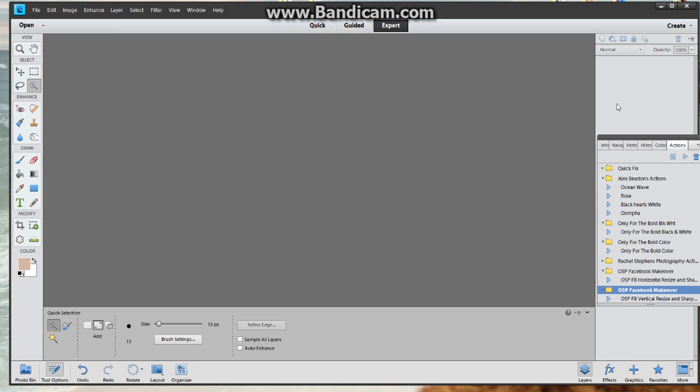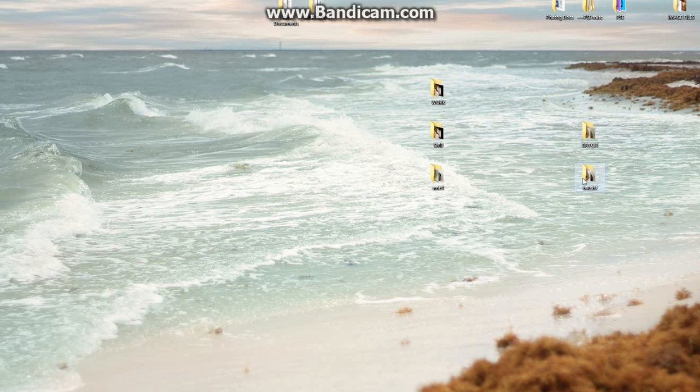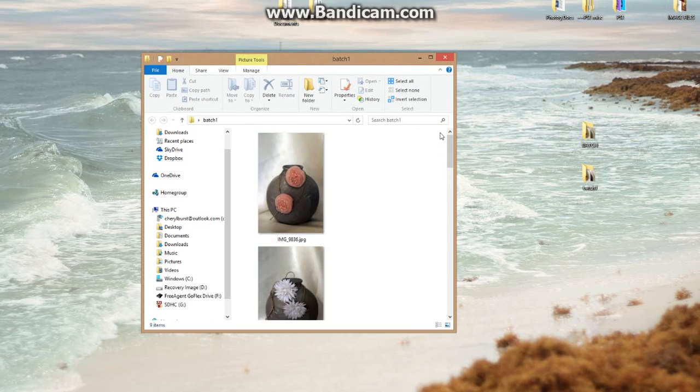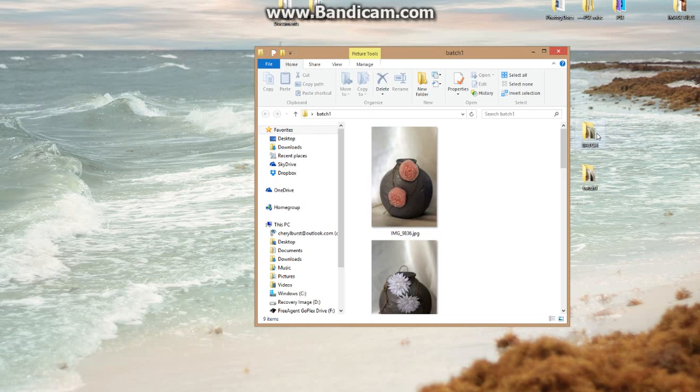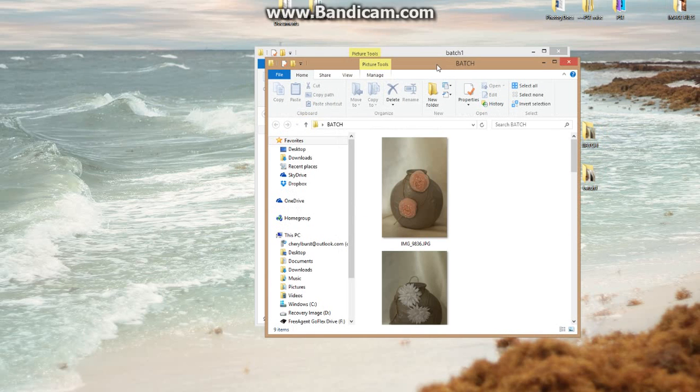So now I'm going to minimize my Photoshop, and I'm going to open the folder where they all went to, and look at that. They're all there. Now, these are not colored right. I'm going to have to fiddle around with this a little bit and learn a little bit more, but I wanted to show you that basically that's how you batch edit.